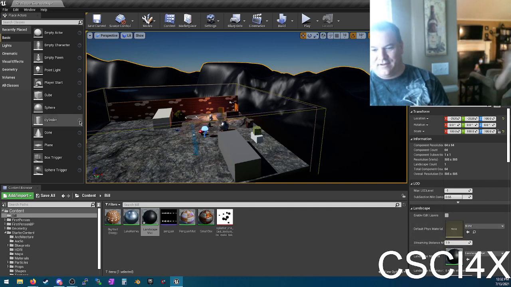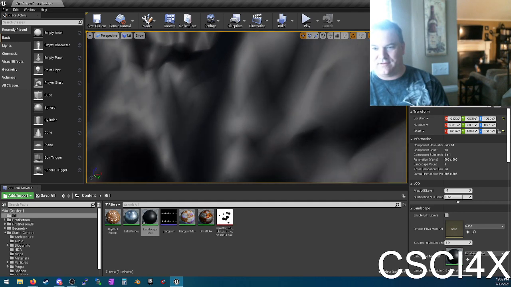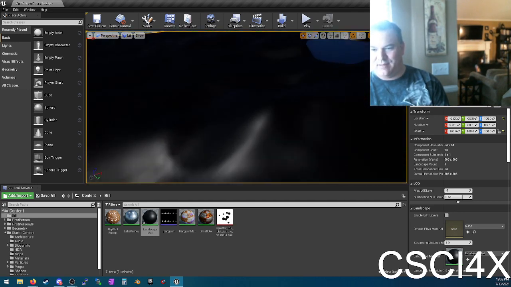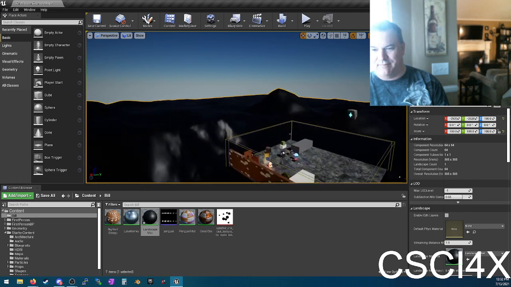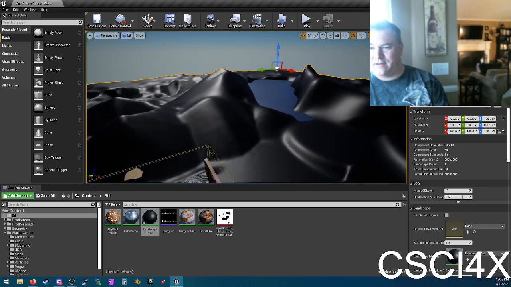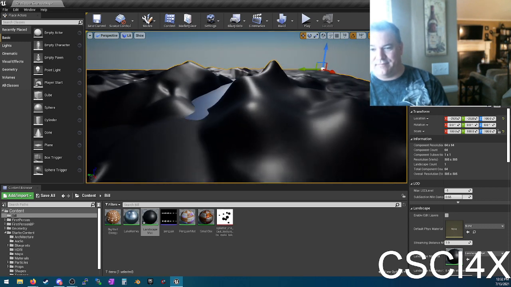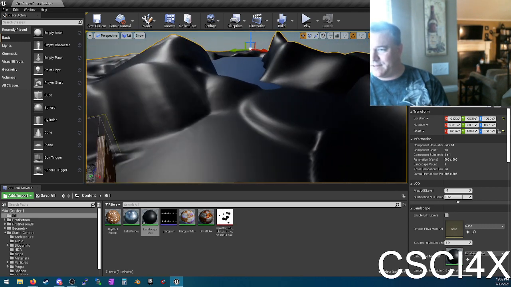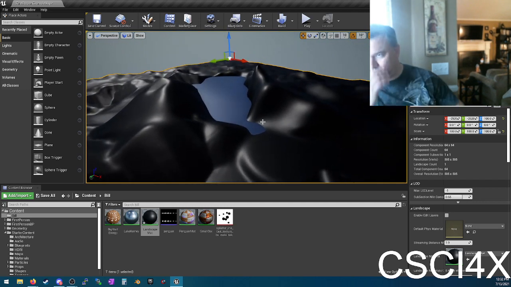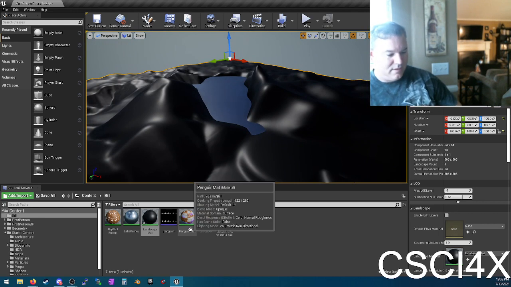All right. So you see that with nothing, it's just this gooey black alien-looking plastic texture here. And so we want to not have it look like that. We would like to have a nice landscape. Okay. So let's get into it.